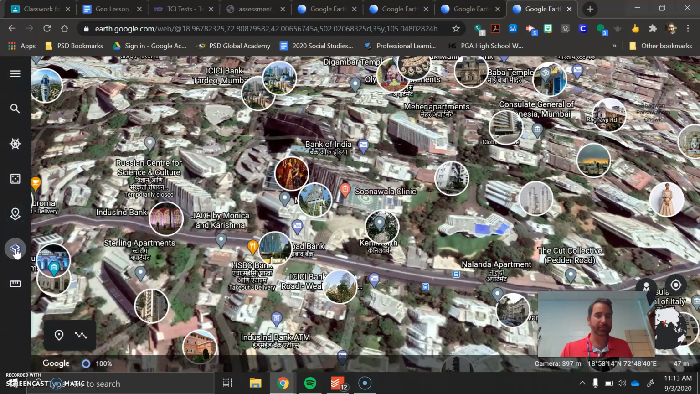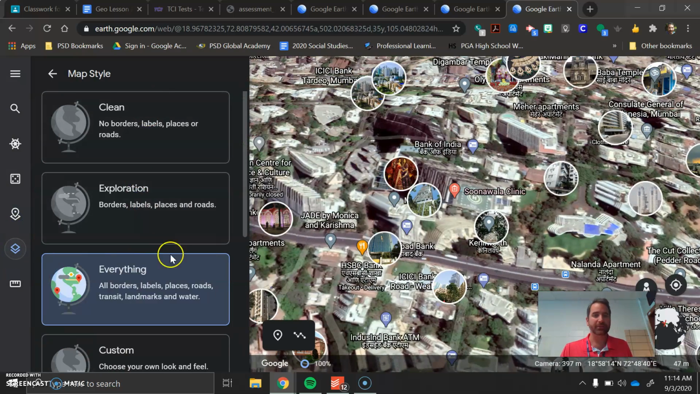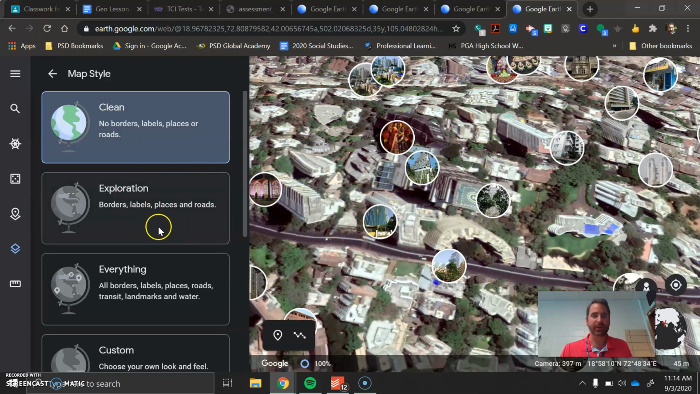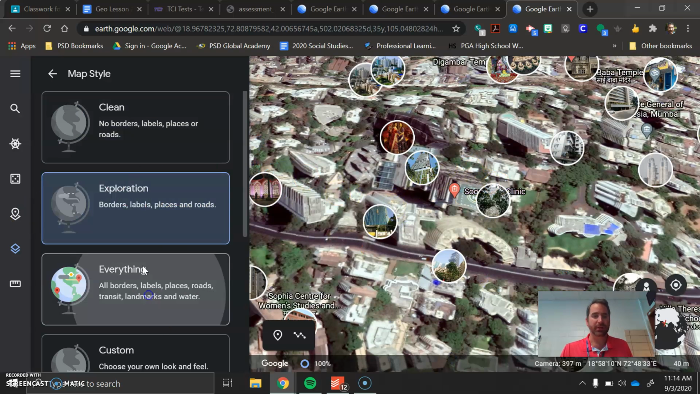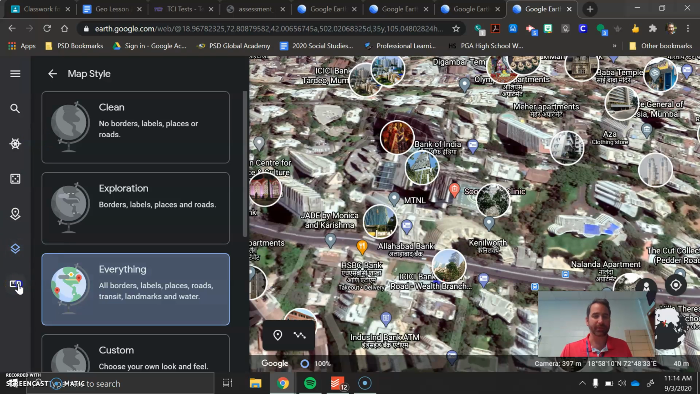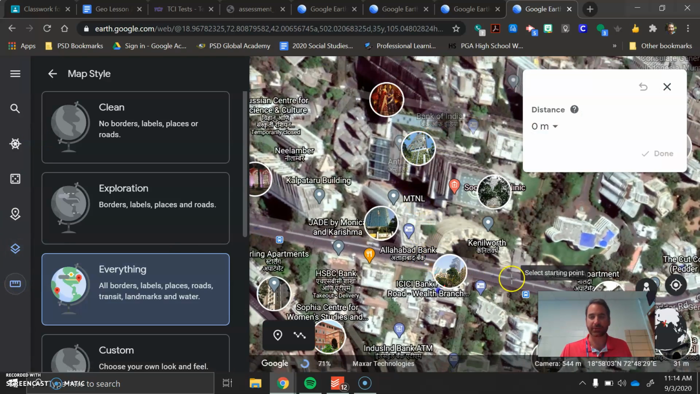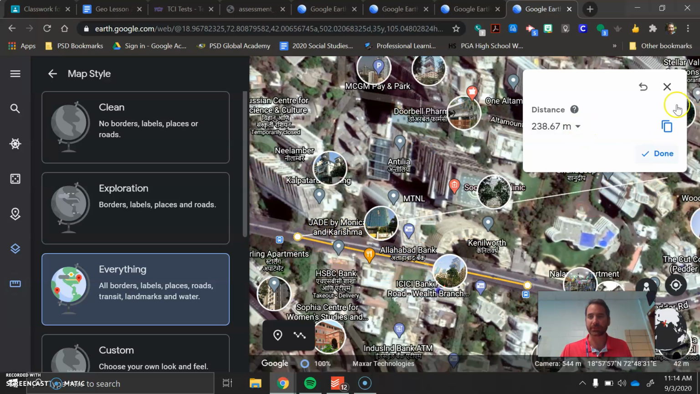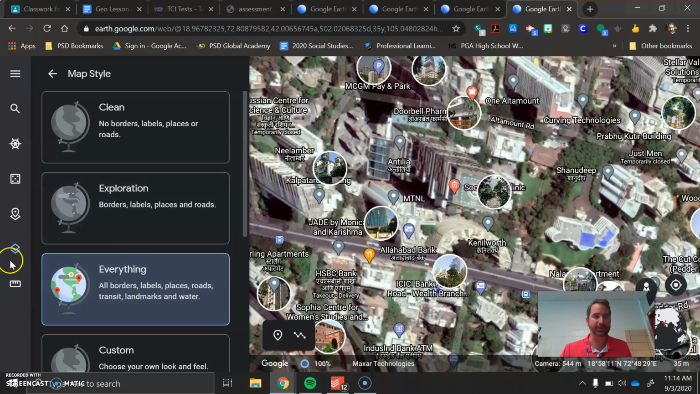And then this button down here adds some of the layers. So if you're finding that it's a little too cluttered, you can make it clean. You can just do borders, but I like to have everything on. Okay, and then this is a scale feature where you can measure distances between places, which is kind of neat, and we might need to practice that in the future. For this project, though, you're going to be doing a project.